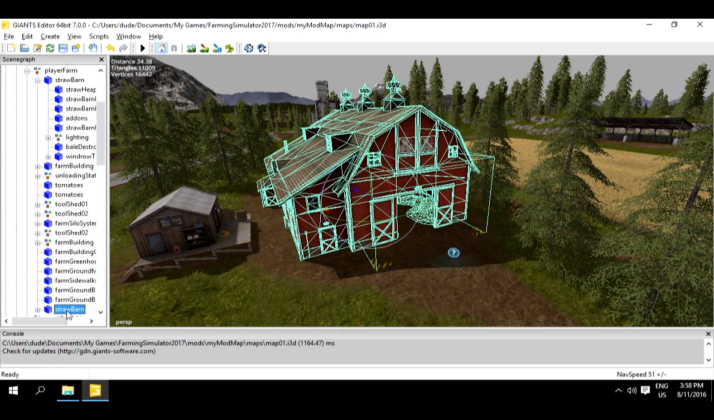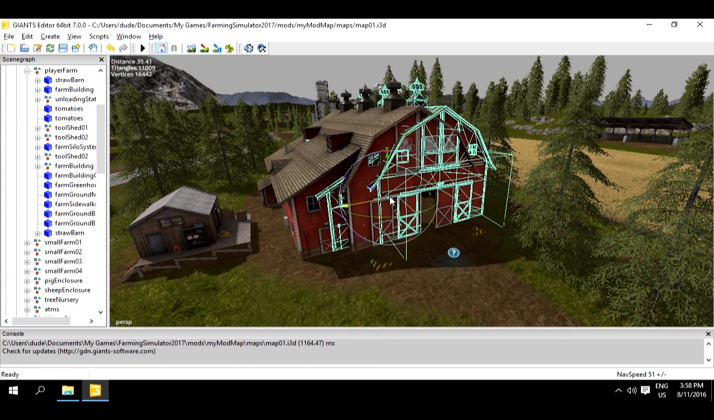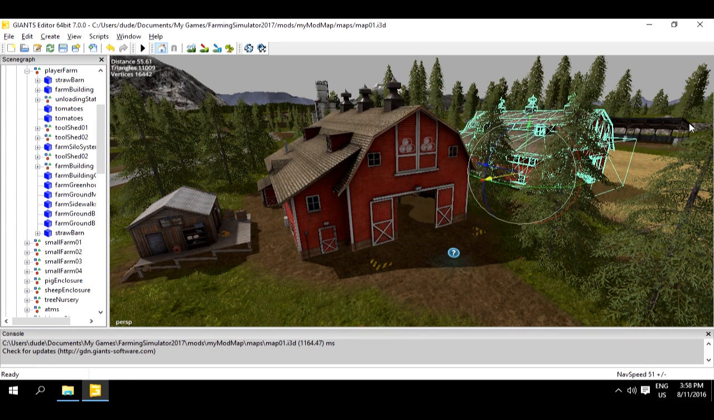In doing so, the building and all its sub-objects will be duplicated and inserted as the lowest object in the active hierarchy. If we move it, we see that the original remains in place and our duplicate is now located beside it. If we scroll up a bit in the scene graph, we can see that we are in a transform group named Player Farm.